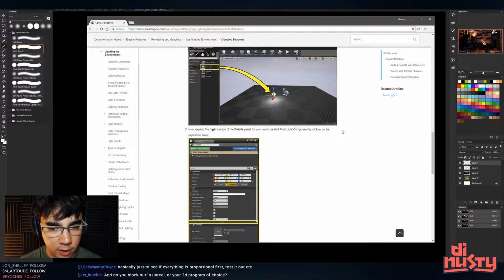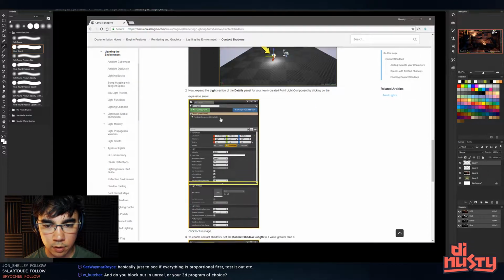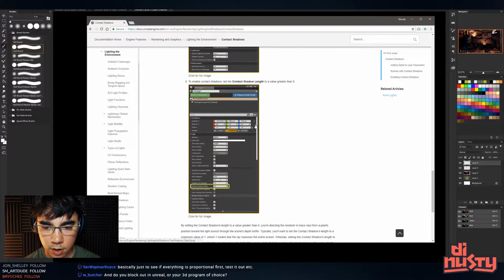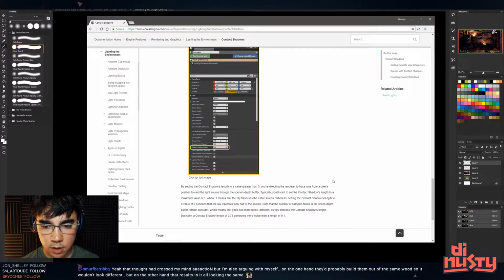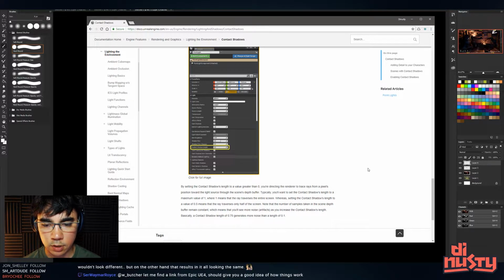Yeah, and if I remember correctly, contact shadows are a render time effect that's happening in screen space. So in the light section in the details panel, for your newly created point light component, click on the little down arrow there. Contact shadow length: set it to a value greater than 0. You're directing the renderer to trace rays for the pixel's position toward the light source.